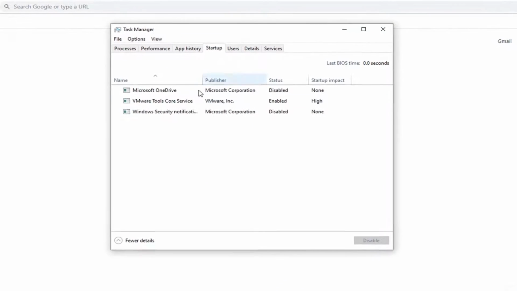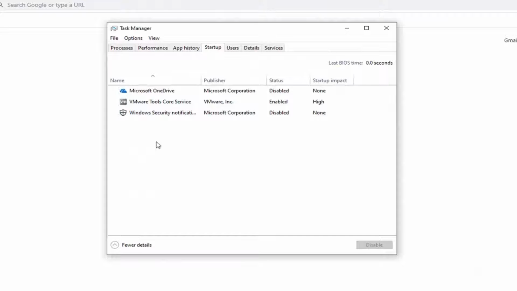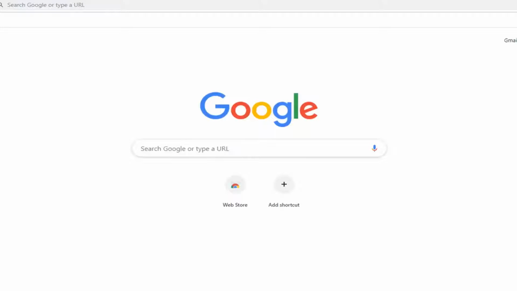And if you notice Google Chrome is listed in here, just left click on it one time and then select the Disabled button down here. So pretty straightforward process of how to do that. So that would disable it from the system startup.